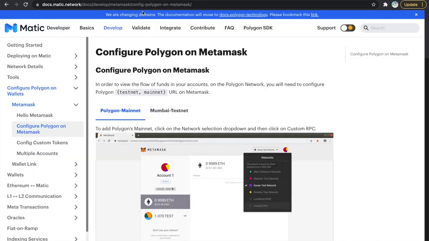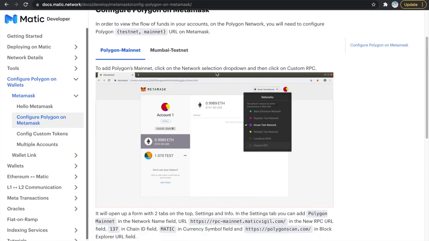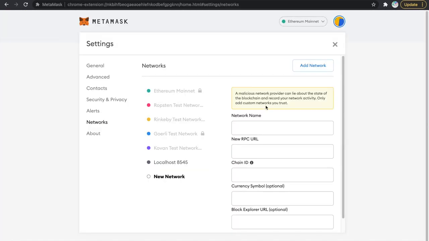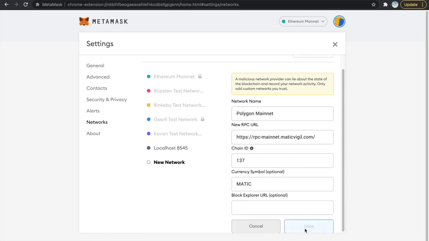Let's copy all these details from this link. I'll give you all the websites in the description, so be sure to check out the description. Okay, now I am saving the network. Now we have the Polygon network saved.